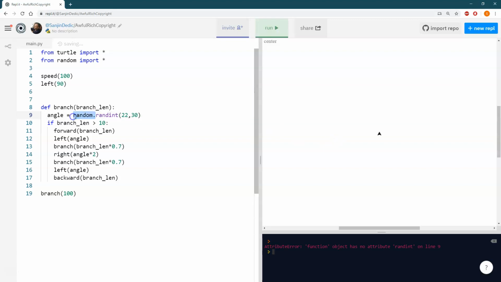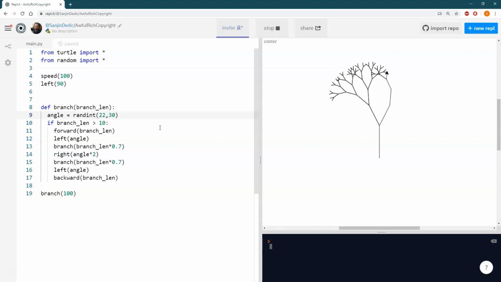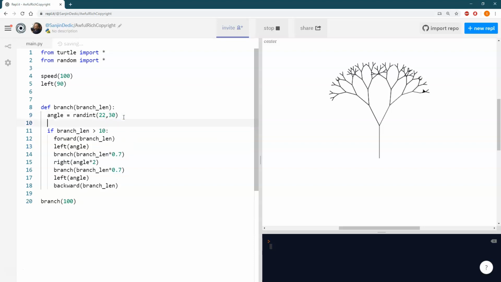So if you watch what happens here, oh, I don't need the random.randint. I can just use the function. If you watch what happens here, this tree is already a little bit randomized. Next, what we want to randomize is this 0.7. So I'm going to create something I'm going to call shrink factor, SF. And that's going to be random.uniform, except I don't need a dot. I'll just call it uniform. And we can make it 0.6 to 0.8.